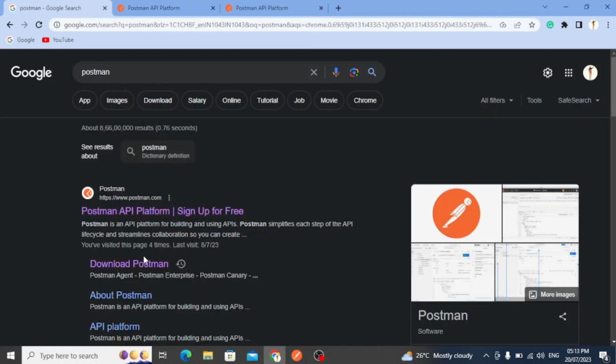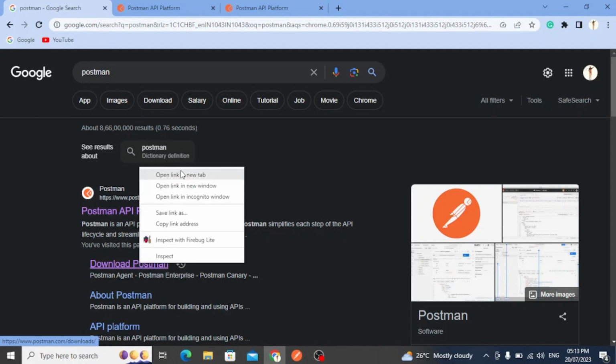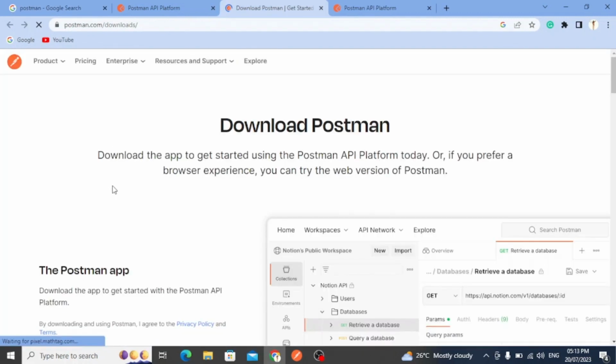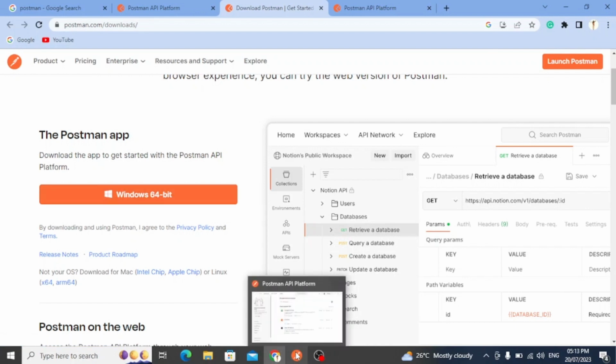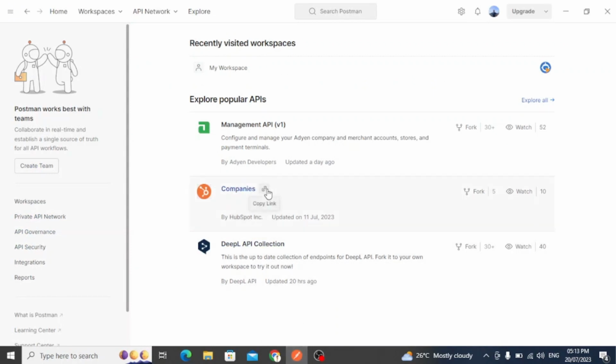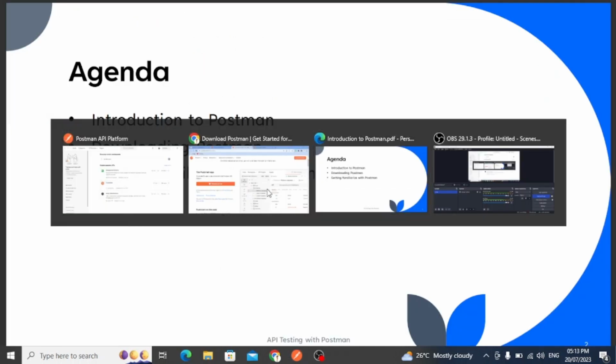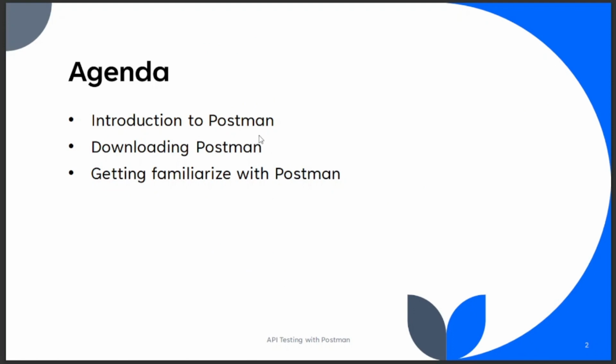Or if you want to download it, you can click on the Download Postman button, and it will give you a link to download. Now I'm getting a link here, Windows 64-bit. I can download it, and once downloaded, I can see that I have a desktop application available here. This desktop application looks exactly the same as the one available in the web browser. So you can use Postman either in a browser or as a desktop application. That resolves downloading Postman. Now let's get started with Postman.